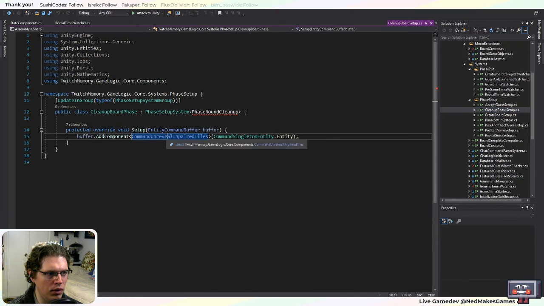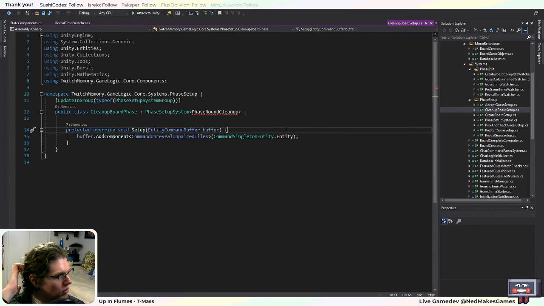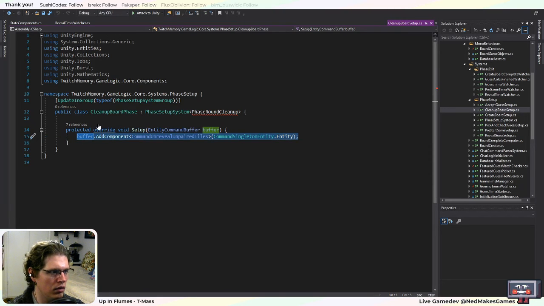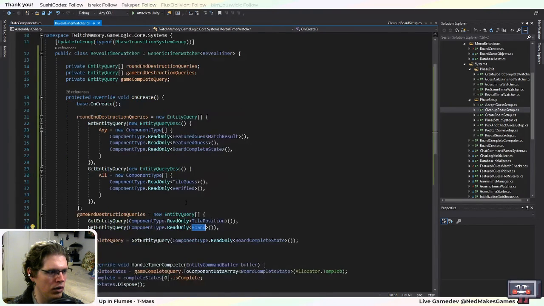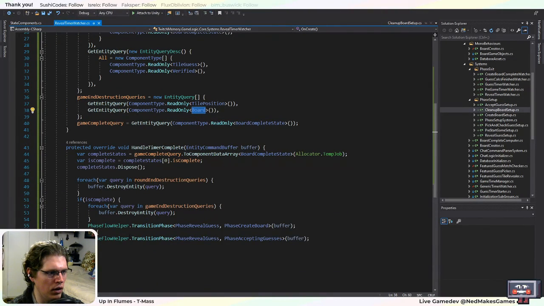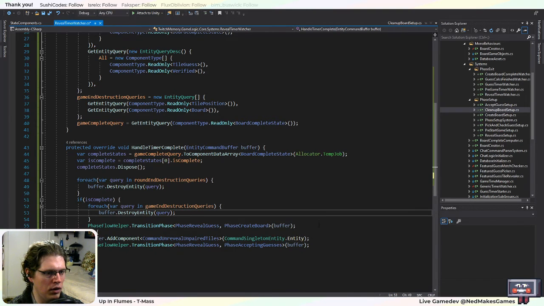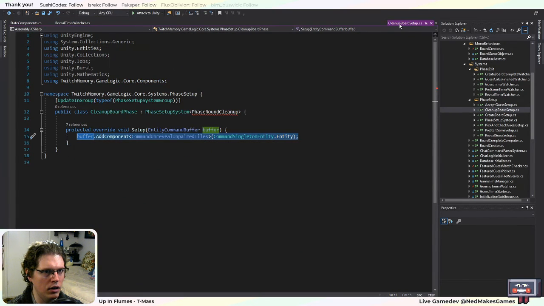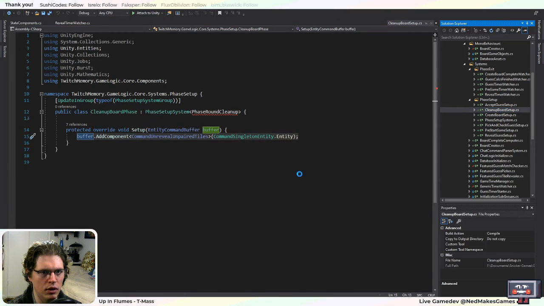Okay, I do have this unrevealed unpaired tiles, which I guess I can really just add to this reveal timer here. So yeah, if it's not complete, we'll want to unreveal unpaired tiles. It should be fine there. Okay. Cleanup board setup gone.